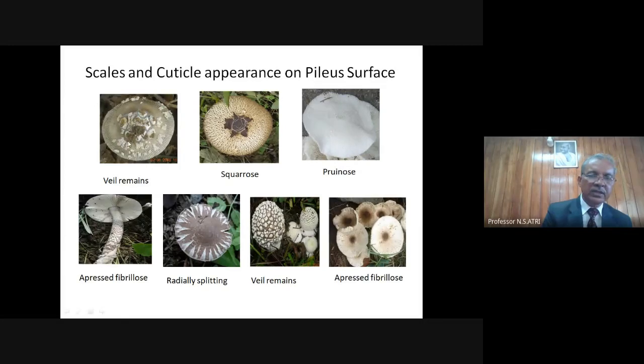Here, you can see this on Amanita, scaly on the surface. In the case of Cortinarius, you can find a square of scales in the center, or appressed fibrils. You can see these fibrils here. Or radially splitting veil remnants on the pileus, this is Amanita. When it opens up and becomes like this, the volva will remain at the base. So you have many forms of scales on the surface, in different dimensions and different patterns of attachment.